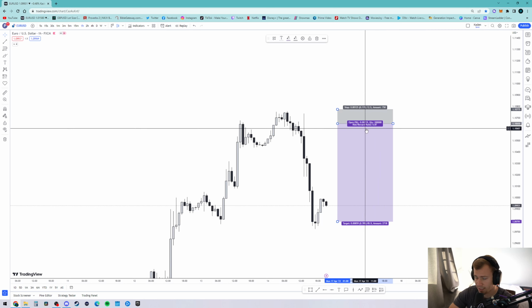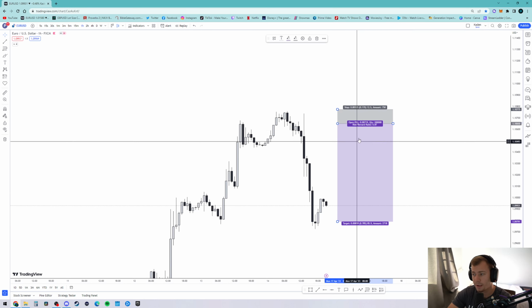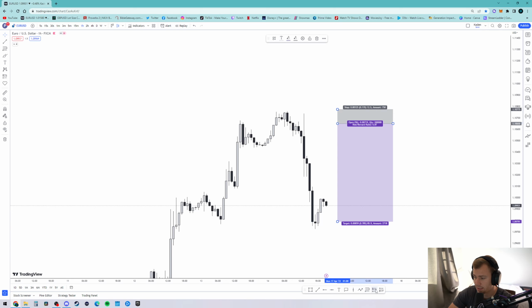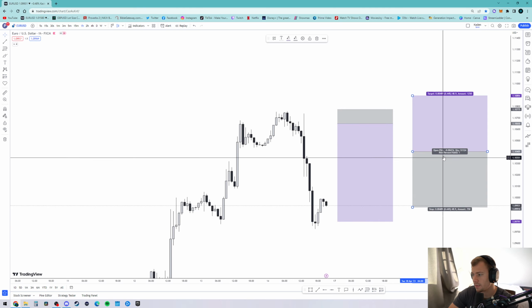So this tool is super good. I use it all the time. This is a sell tool. There is the buy tool on the bottom right.